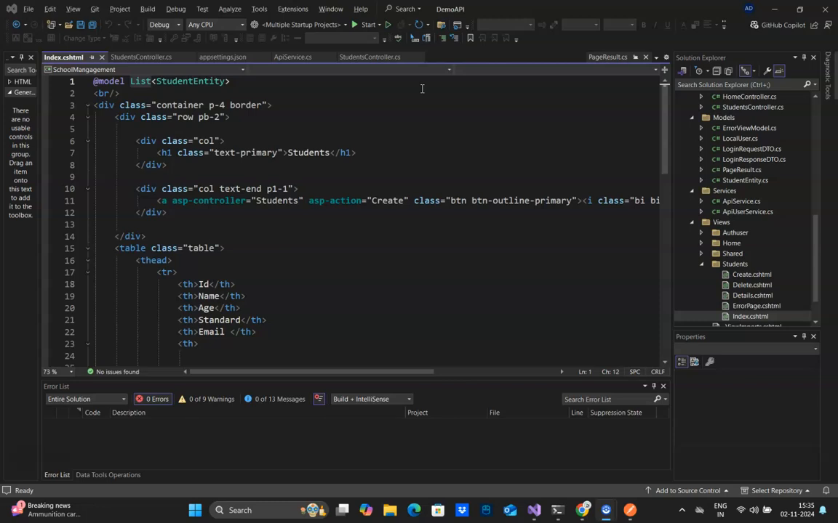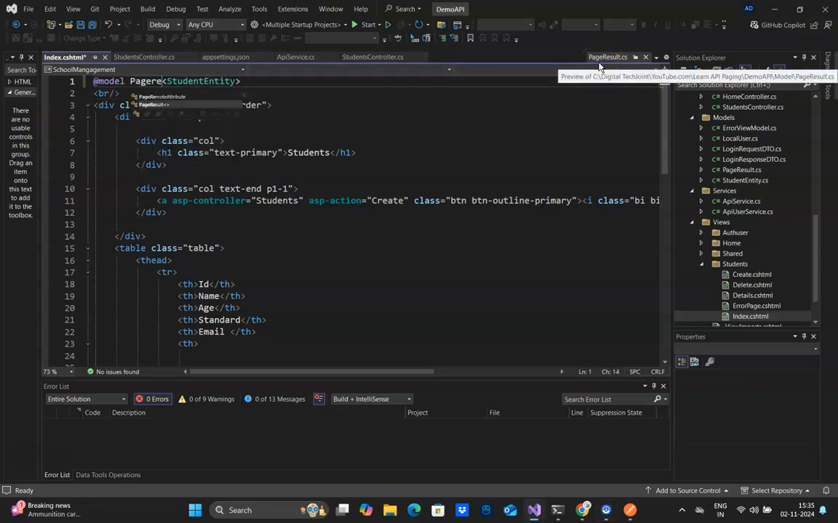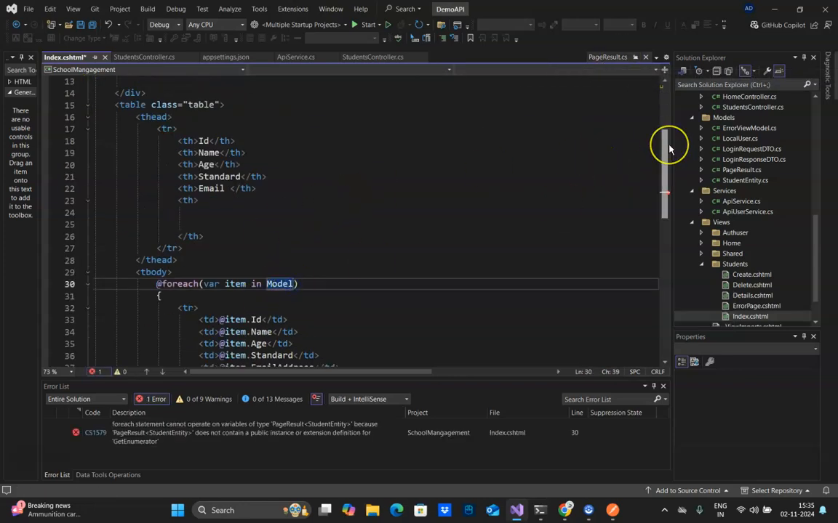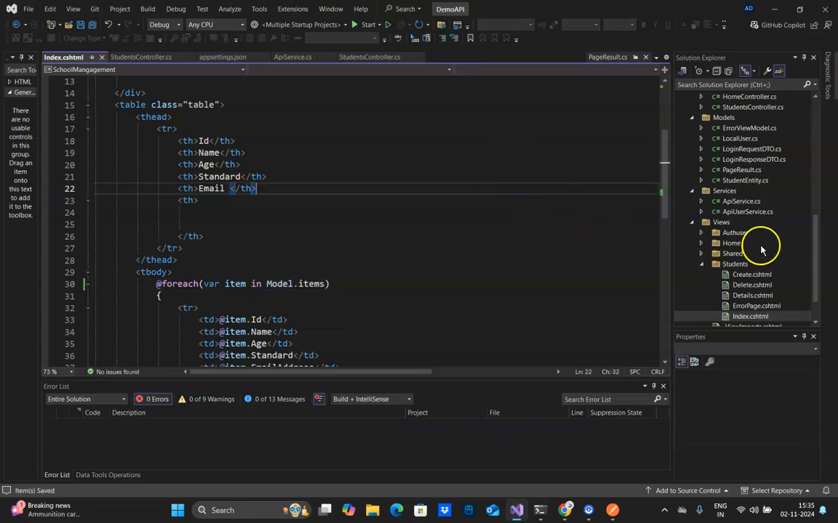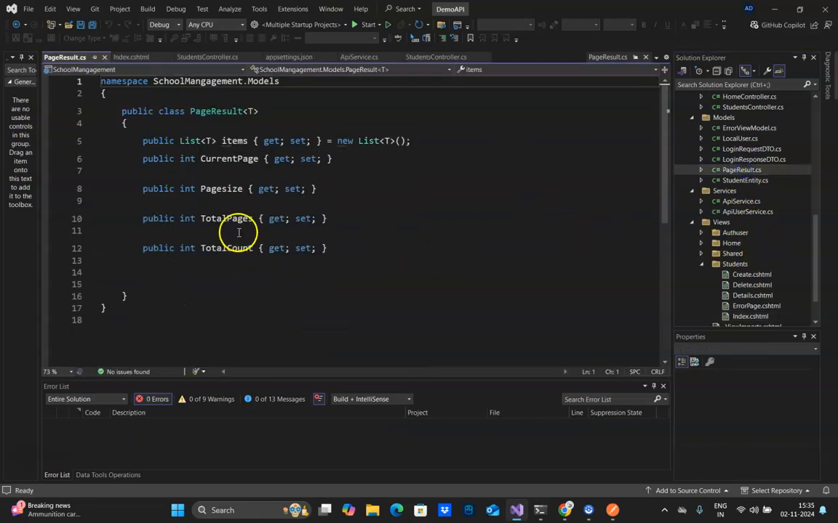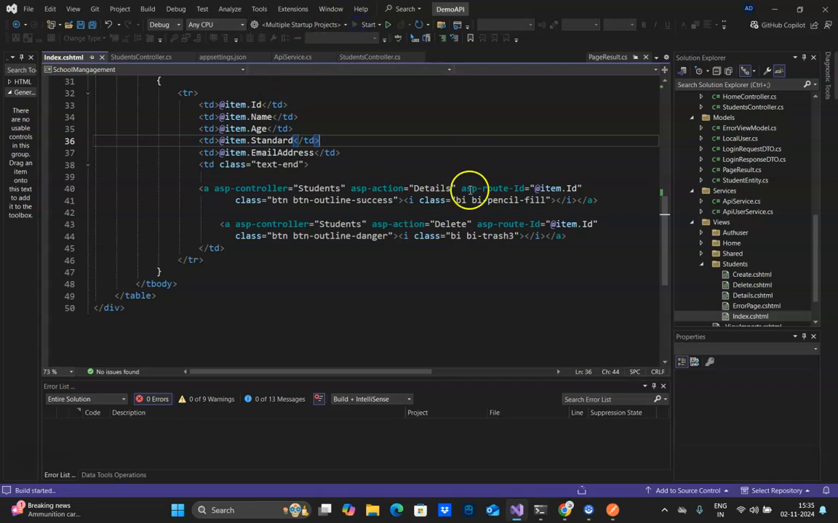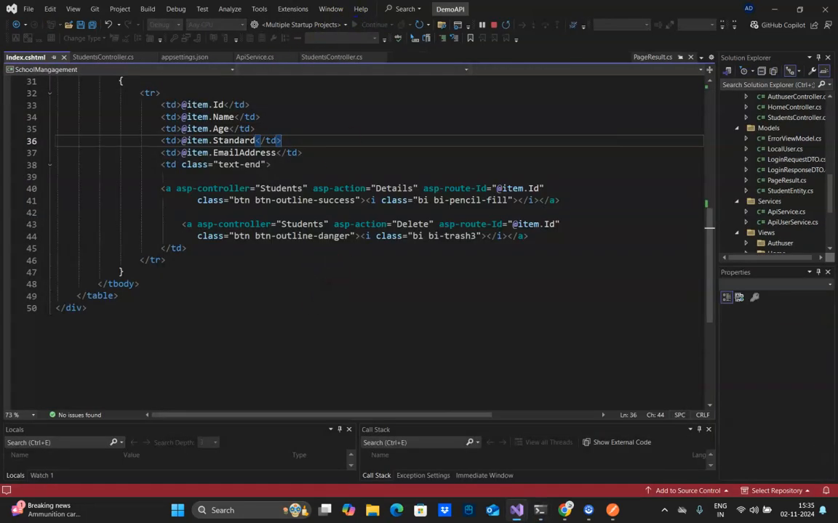So this will be your page result. And here you can see the error coming is model dot items, because now we have the model items. If you see the page result, we have items over here. So it is binding with the object. So in the view also that will change. So now we'll be able to see 5 records.